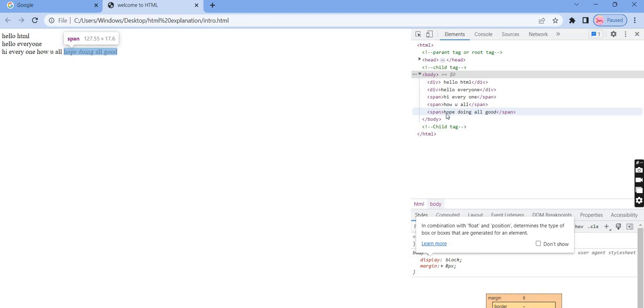See here, span. I have taken the cursor and toggled here on the elements in the developer tools. See, it is showing only hope doing all good, that much, which is shaded in sky blue color. The total width of the screen is not shaded. It is not taking the total width of the screen. Hope you understood the difference between the div tag and span tag.